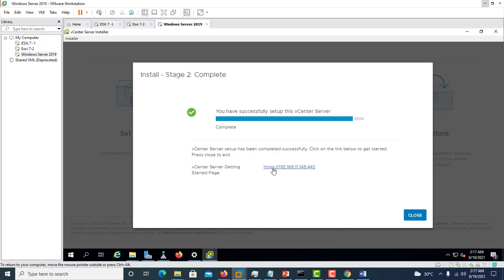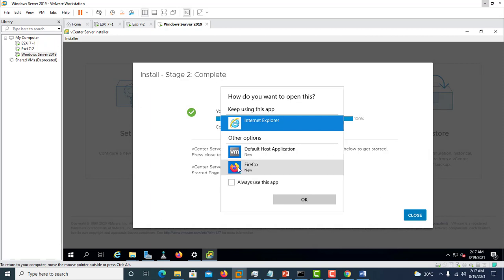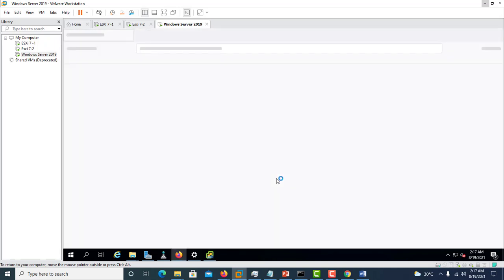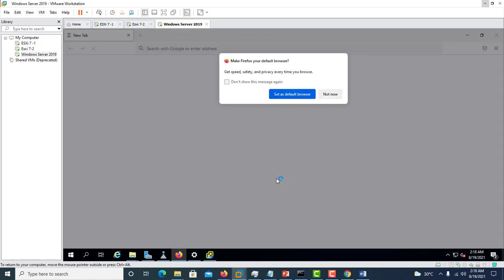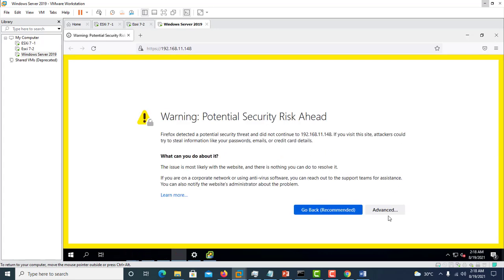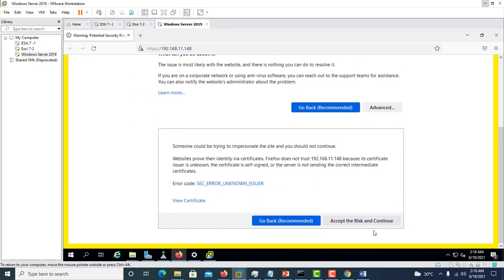https://192.168.11.148. So you click on this link and open your favorite browser. It will launch our fresh installation of vCenter server in my browser. Set as default. A security certificate error appears. Click advanced and click accept the risk and continue.